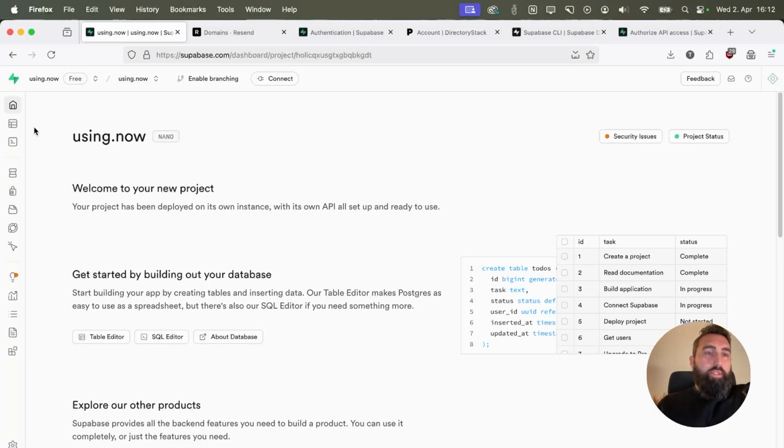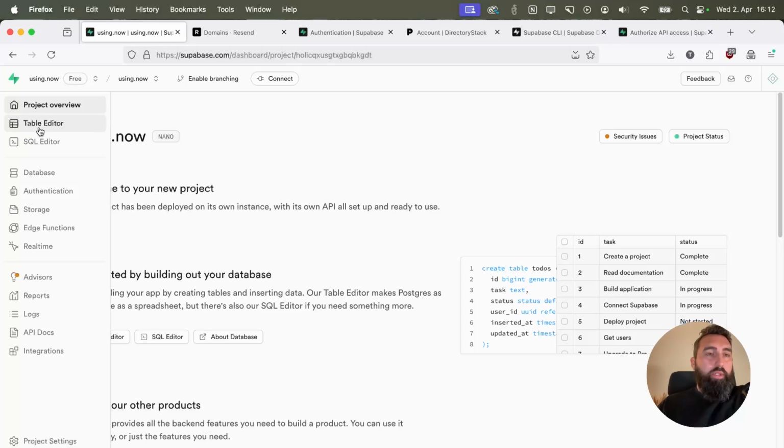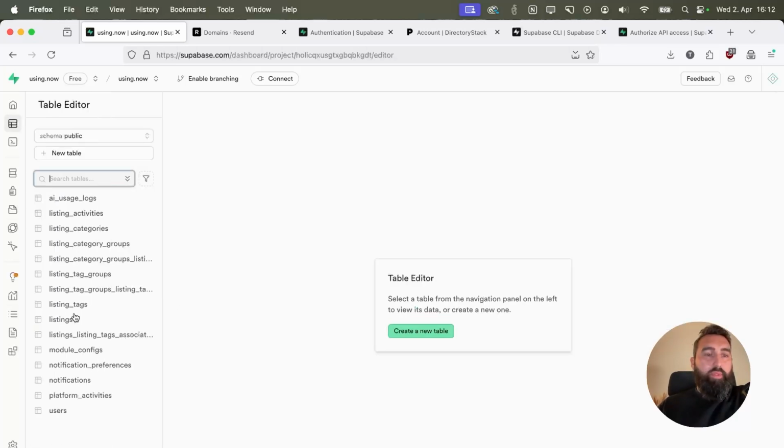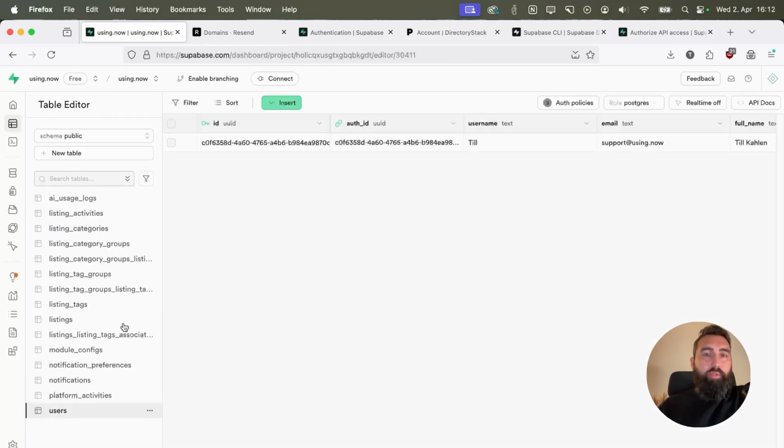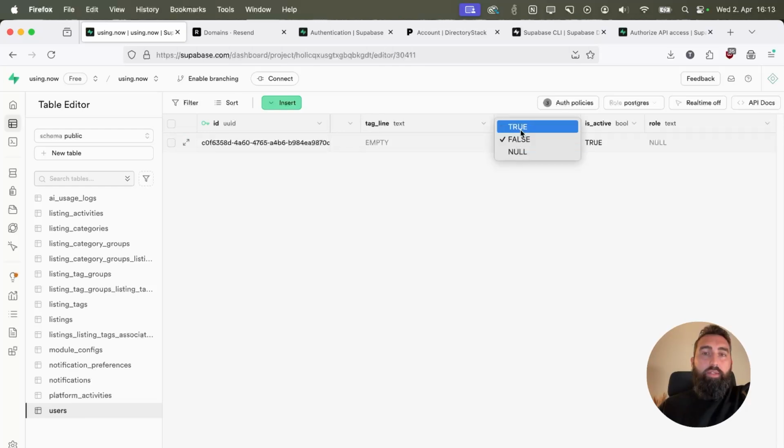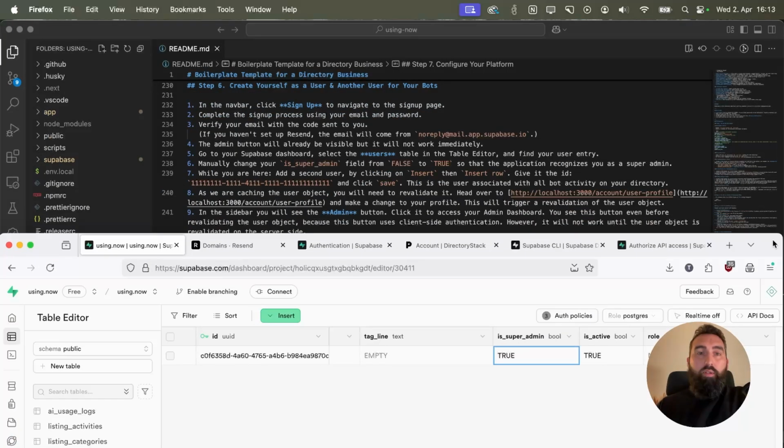Perfect. Here at supabase.com, we select the table editor, search for the users table, and this is the user that we just created. So we are going to a super admin, double click this again, and change this to true. So now we are a super admin, and this is the only way that a user can get a super admin, only here. Perfect.